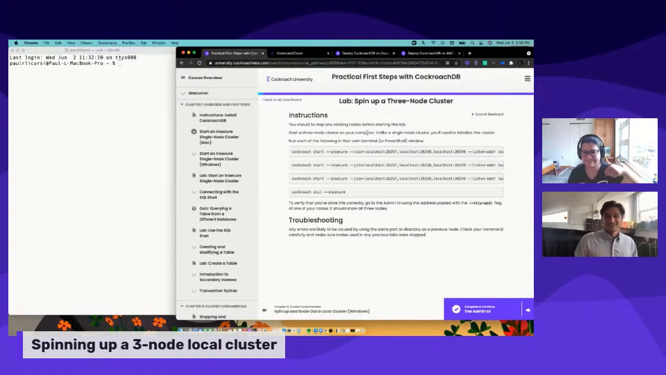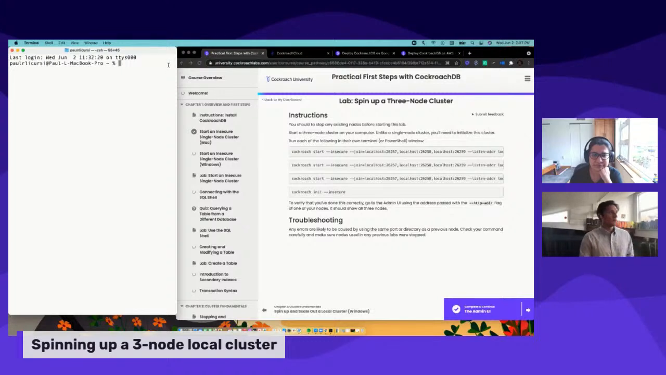All good? Awesome. Great. So instructions for today, and I'm going to say this out loud for us: you should stop any existing nodes before starting this lab and start a 3-node cluster on your computer. Unlike a single node cluster, you'll need to initialize this cluster and then run each of these in their own terminal. So moving to the terminal here, we are going to first check if CockroachDB is running, correct?